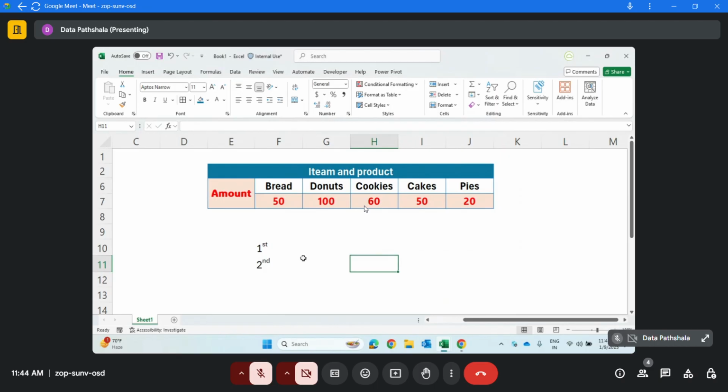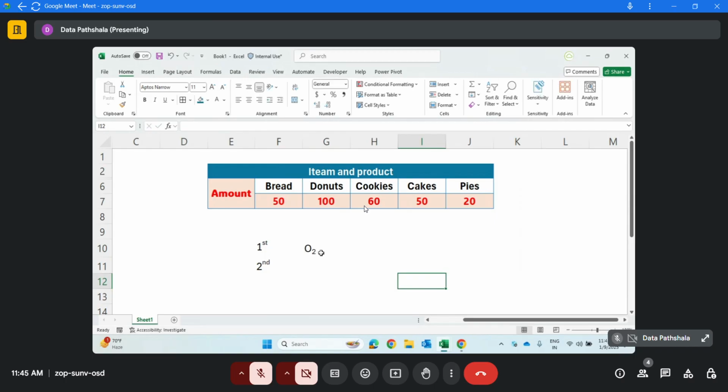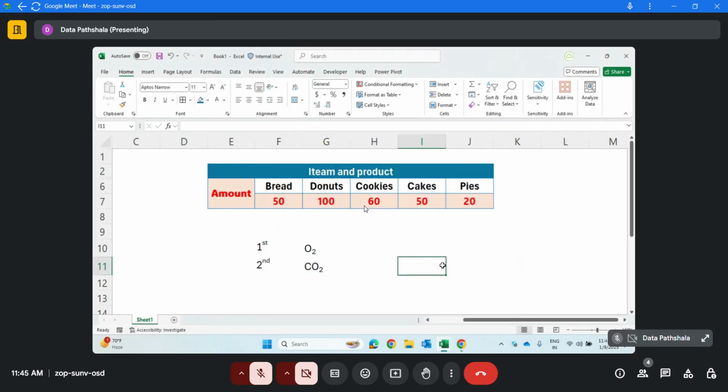There is one more thing if you want to keep something below. For example, oxygen, we call it O2, right? So this 2 is something which we want at the bottom. So we'll click just here and we'll click on subscript. Can you see that? If I click CO2, then I would want to see this 2 below, so first of all I'll select this 2 and I'll click on OK. This is all related to formatting features.